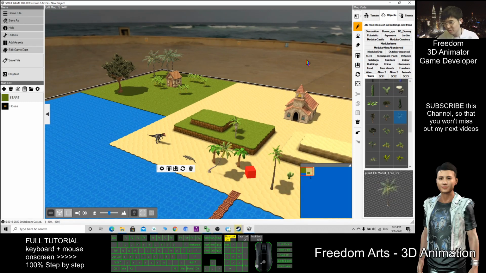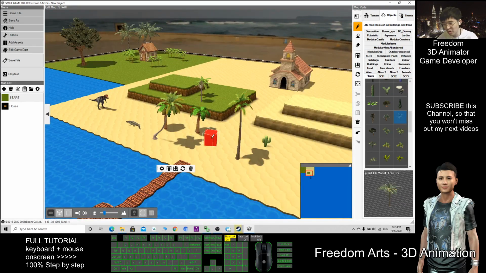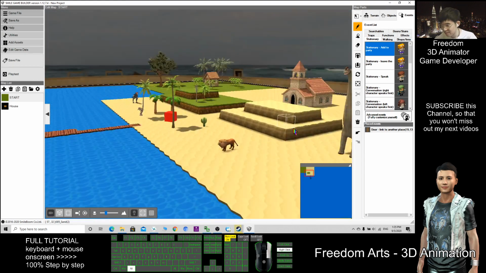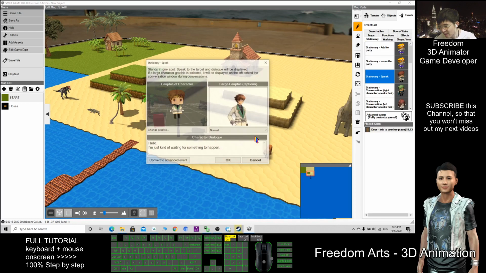Alright, next I'm going to show you how to create characters here. This is your spawn point. If I want to create some characters, I can just click events, stationary. Here I choose a random character first. For example, I choose this one, the speak. So I put one character here. Then I can change the graphic.